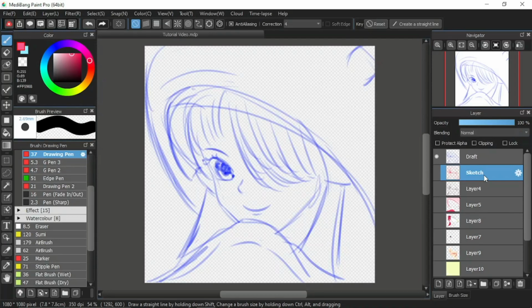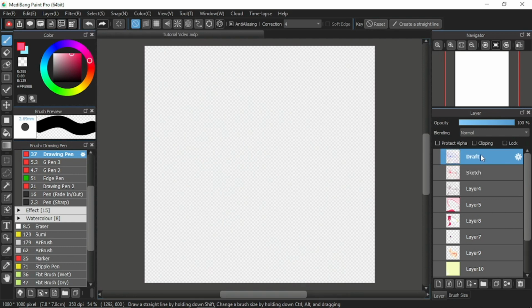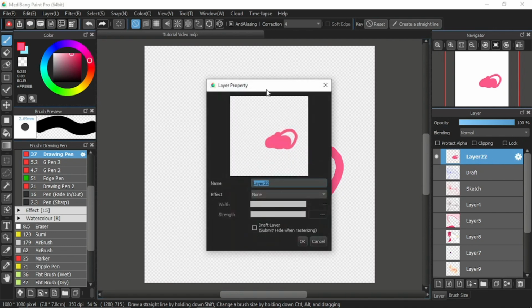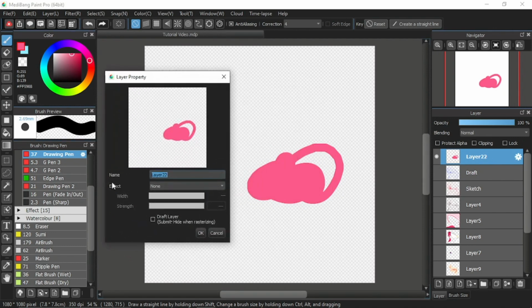Okay, very easy, right? Alright, let's move on to the next thing, which is the layer effect. I'll hide this layer first and then make a new layer to demonstrate it. For the new layer, I'll start by drawing something like this. Okay, this thingy. Now we'll open the layer property window for this layer, and then let's check out the effect over here.